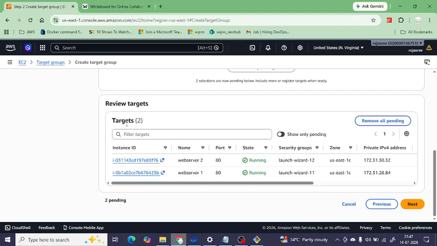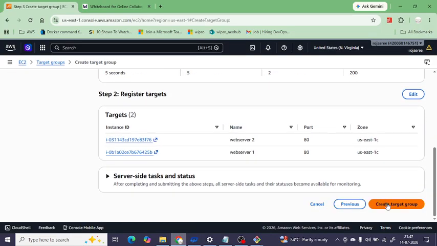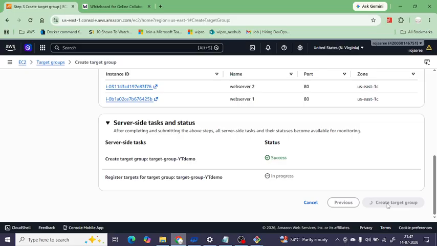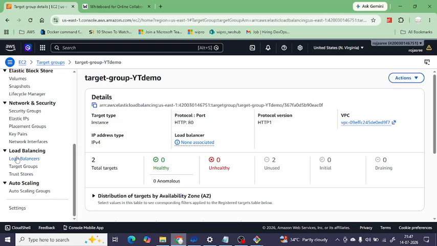Once you click include as pending below, it will come under review targets. Once it comes under review targets, click on next. Then click create target group. Target group completed. Now we need to create the load balancer.